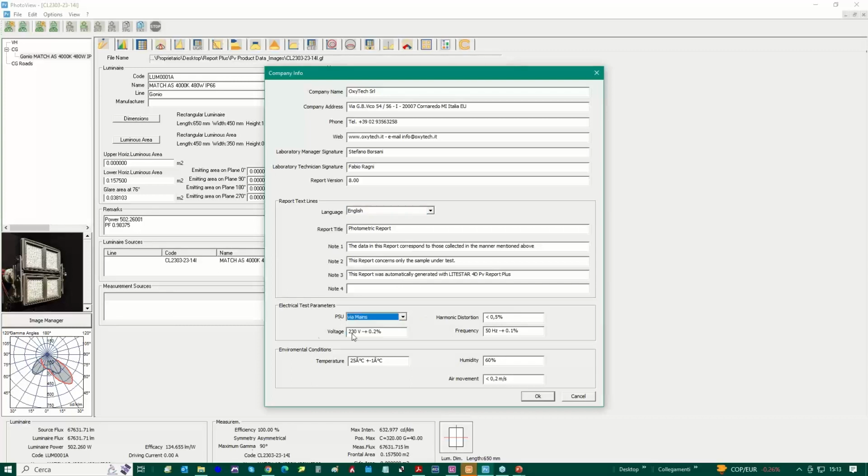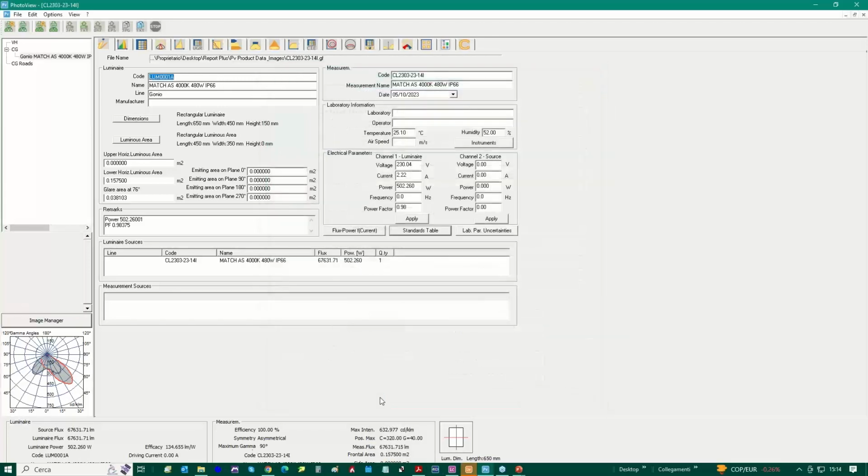Then over here, we have the electrical test parameters. So the source, the voltage coming from the standard, harmonic distortion, again coming from the standard, the frequency. And this is about the electrical test parameters. And this is about the environmental conditions. So we mention here the temperature, we mention humidity, and we mention the air movement. So that's it. All the information was included in PhotoView. So we are almost ready to start with the printout of our report.